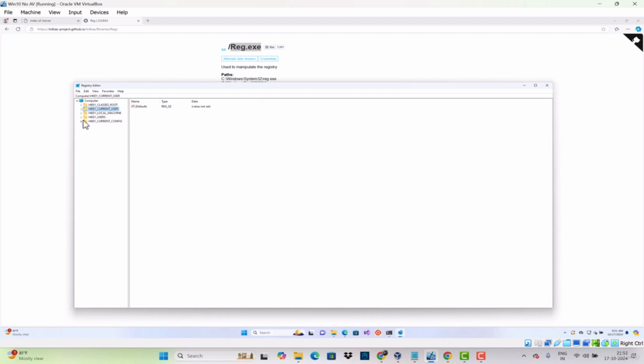So this is a database. Basically, we will call it a Windows database. This database will contain some information like configuration files, application configuration files, the background the Windows needs to load, and the credentials like username and password.